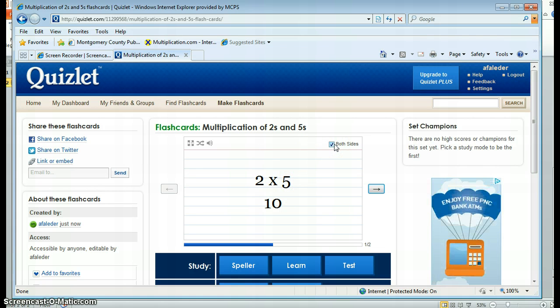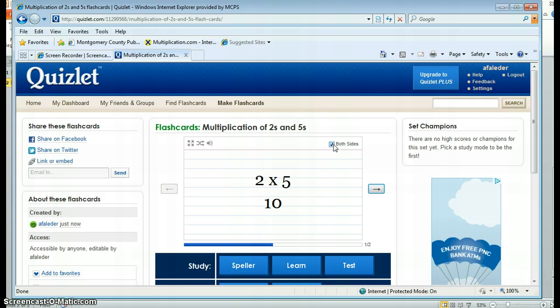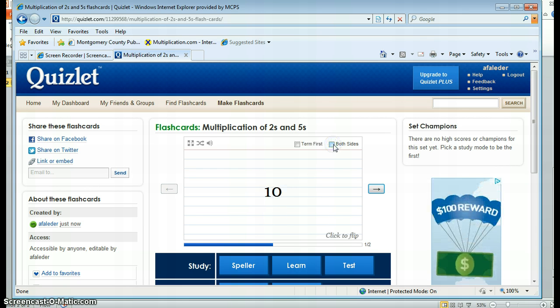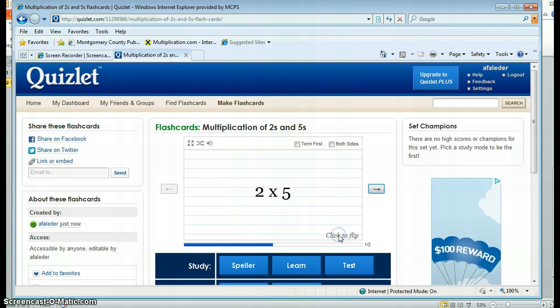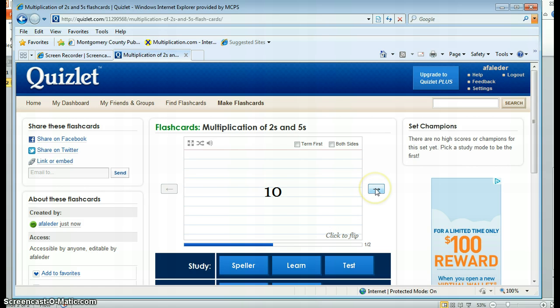I'm going to uncheck both sides because I want to see just one side at a time. 2 times 5 is 10. Once again, 2 times 5 is 10, and I encourage the children to go over these several times. Going to the next card, you simply use the arrow right here, and 35. 5 times 7 is 35, and so on and so forth.